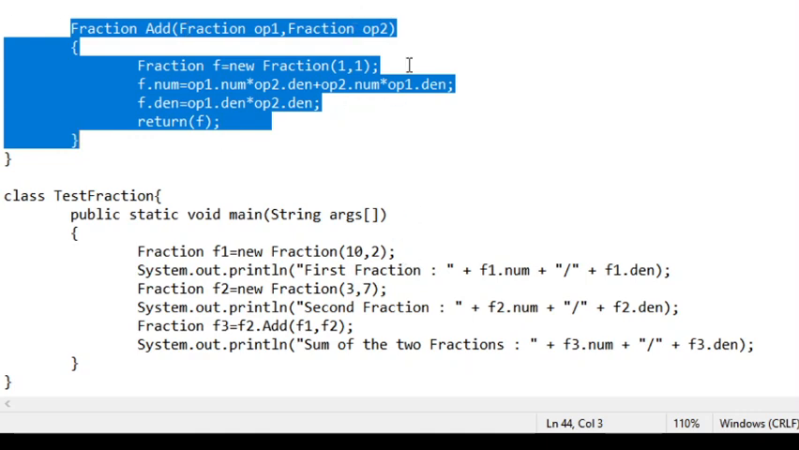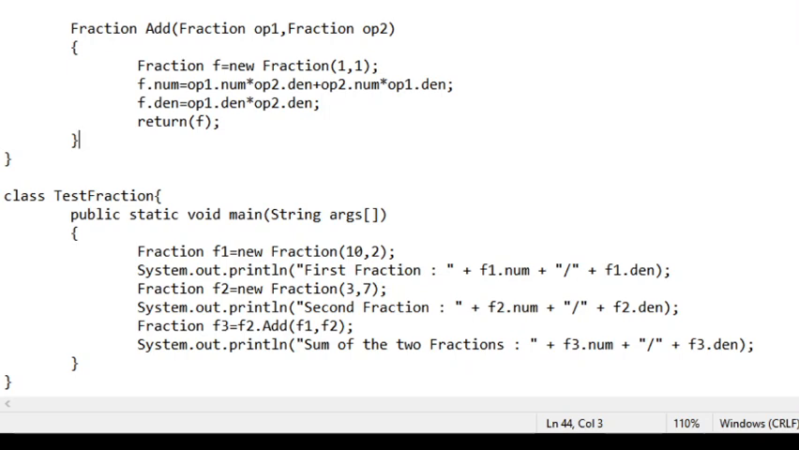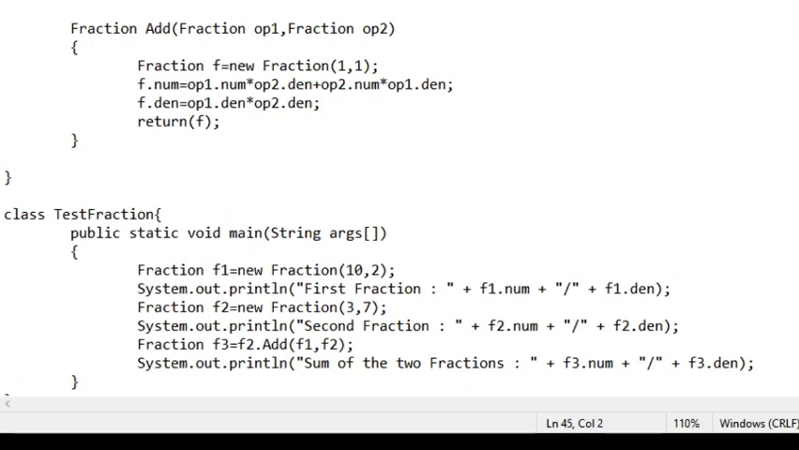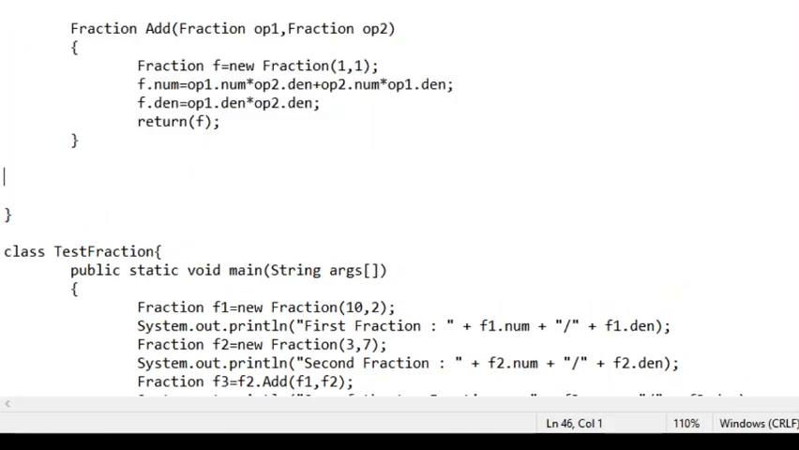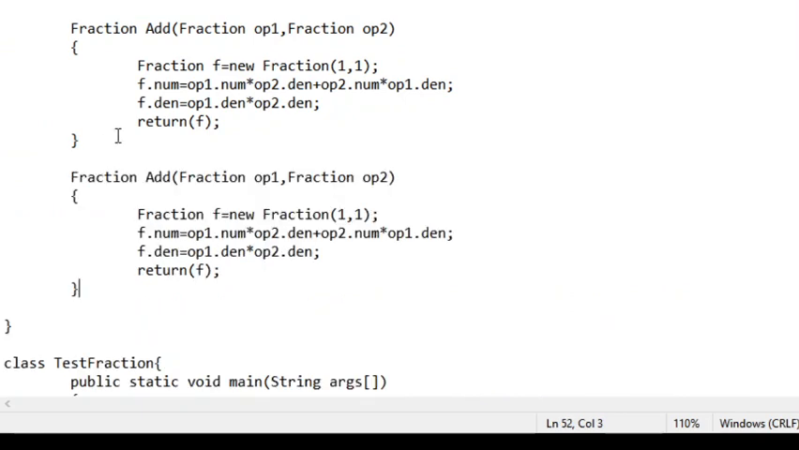So let us modify this again now. Okay, let us modify this so that it will matter who is calling the method. So I'll just copy paste this, and now instead of having two arguments, I'm going to give one argument only. So fraction op. Okay, so everything is the same, except now I have only one argument. So what will I add? What am I going to add if I have only one argument?